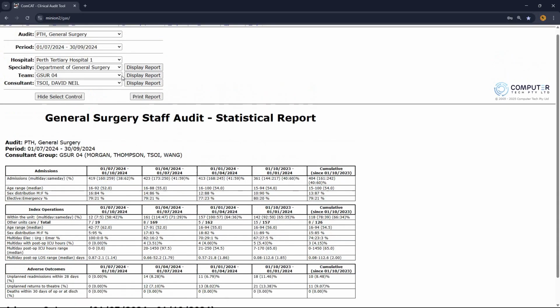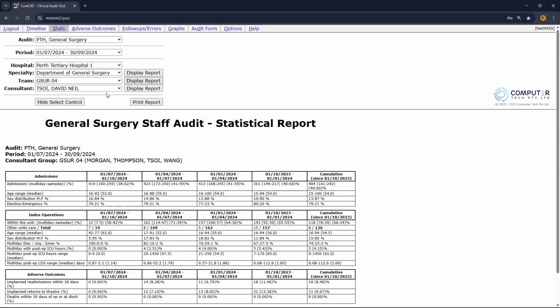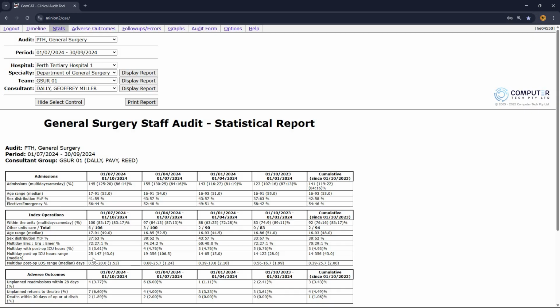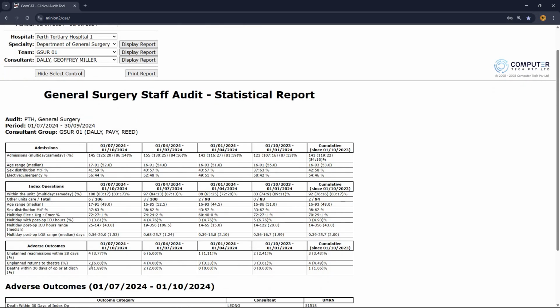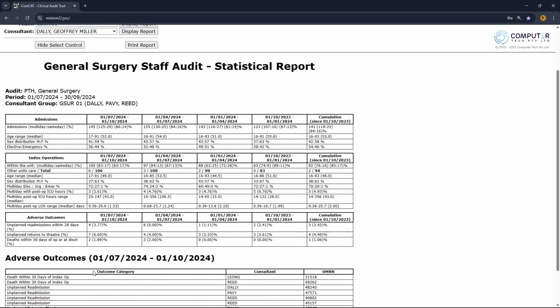But if we go to team 1, this one has been marked up, and you'll see 4 adverse outcomes of unplanned readmissions, and unplanned returns to theatre is 7, and deaths within 30 days of an op or at discharge is 2.